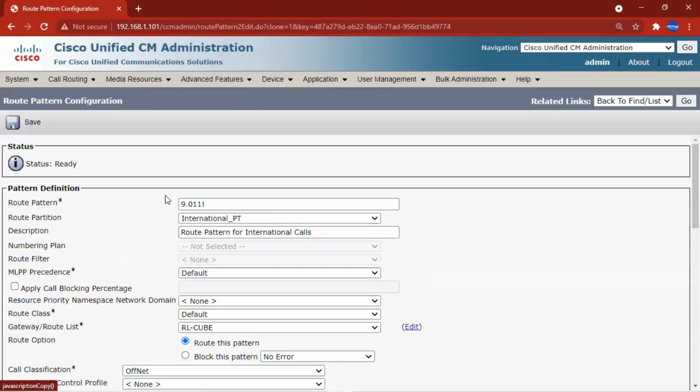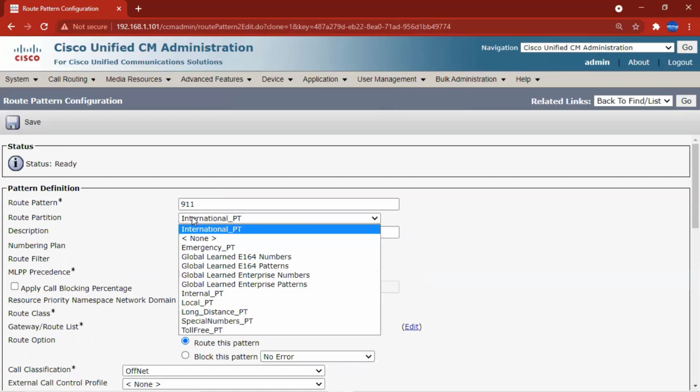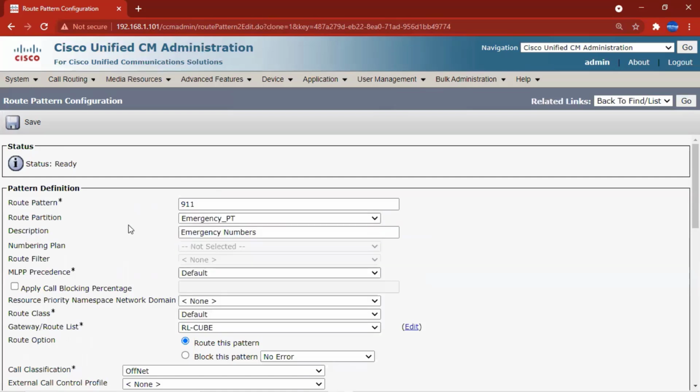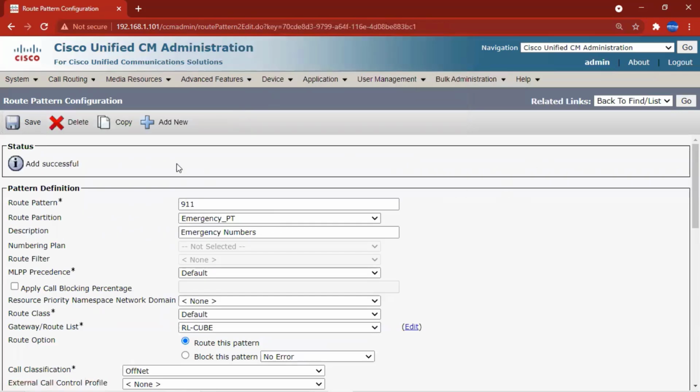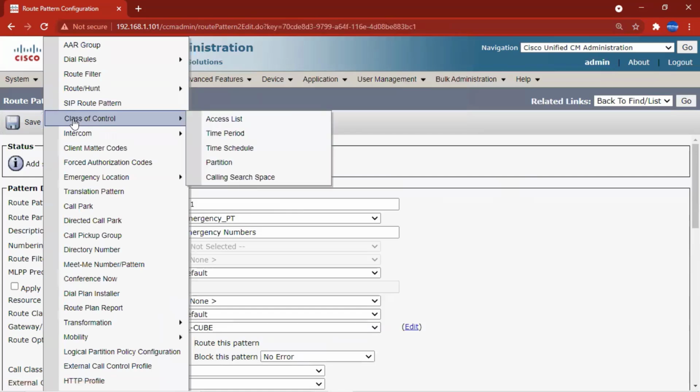And now for 911 calls, the emergency numbers, let's add the route pattern 911 and add in the description emergency number. Let's give it the partition emergency PT that we created. Let's leave everything as is. All right, so we have now created 3 route patterns: emergency, international, and long distance.